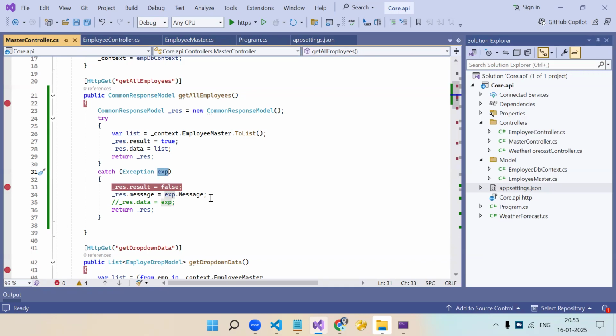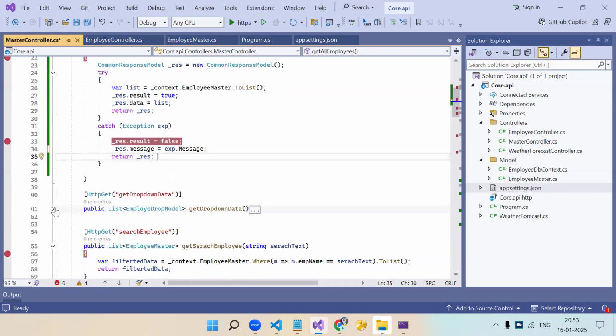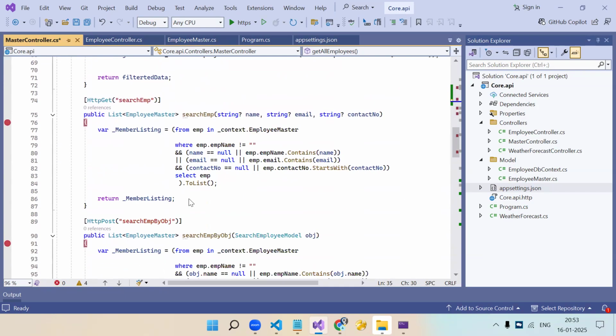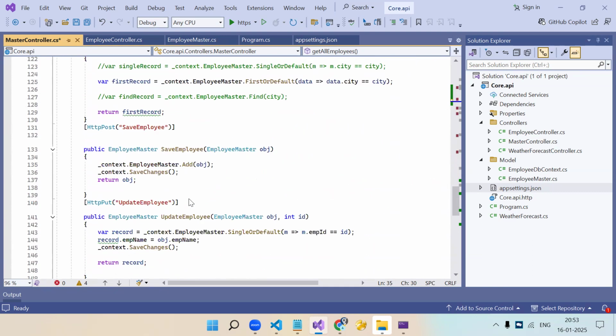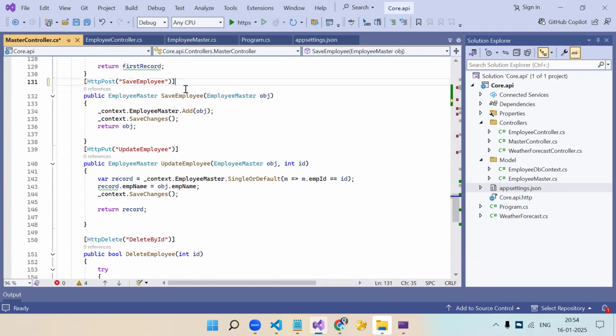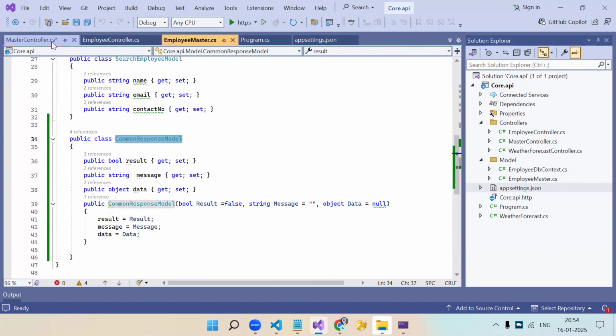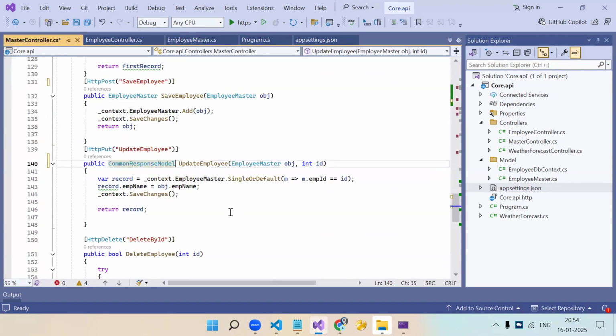Okay, got it. So this we have seen in the GET API. Let's try the POST API now. Where is the POST API? Yeah. So now, in the first POST API, whatever model we were getting, that model we were returning back. But now instead of that, we have to return our model, right? So this common response model, we will use it over here.